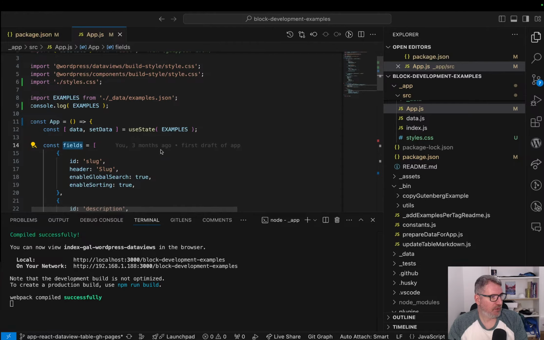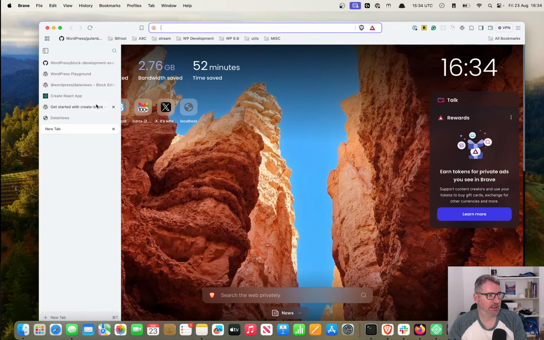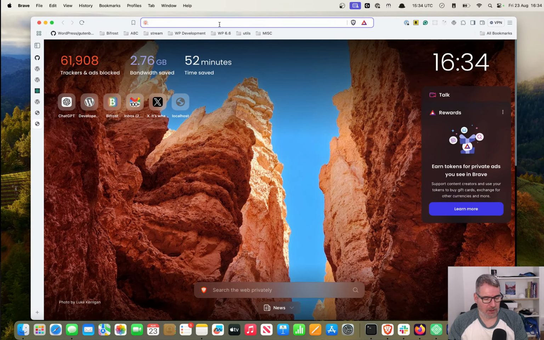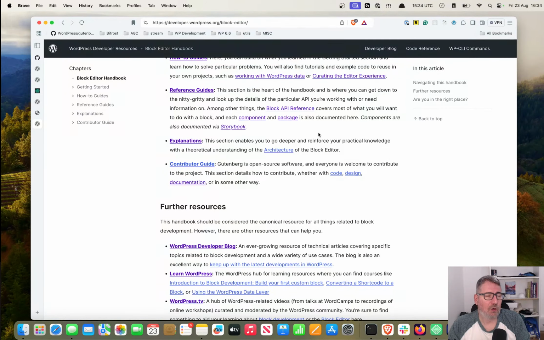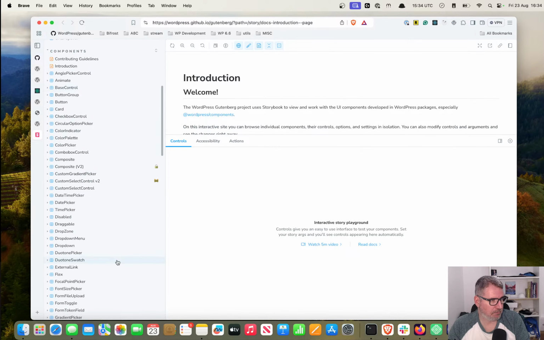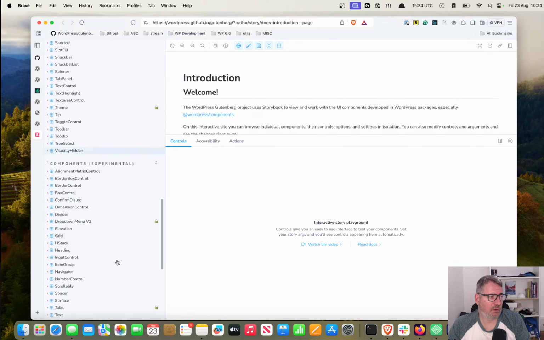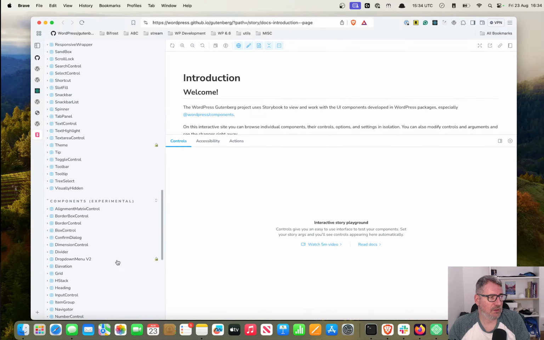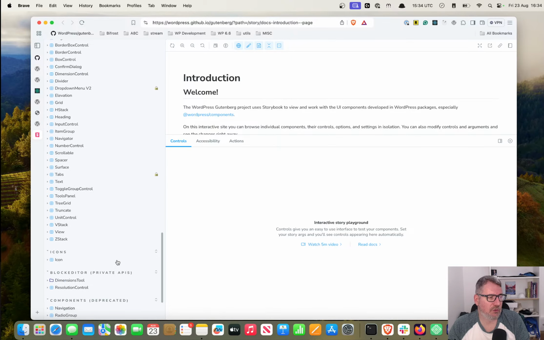So now that we have reviewed that, I also want to mention that in the Storybook, so if we come here, all the components in WordPress are documented in the Storybook. The Storybook is a directory of examples for the components, where you can see each component in action and you can see the code, and yeah, it's a great reference.